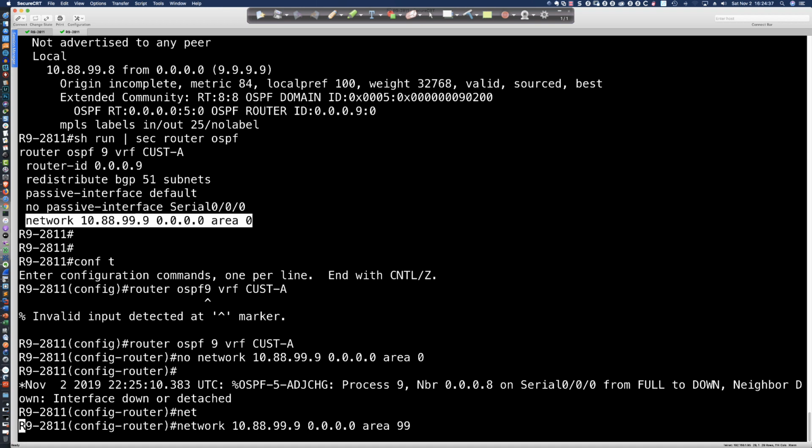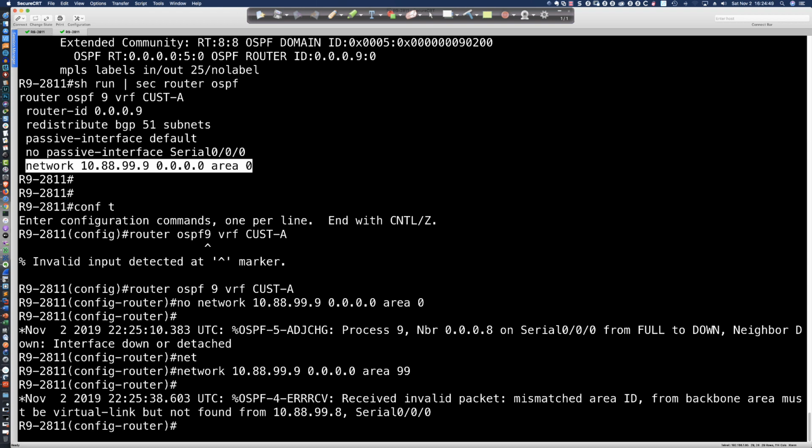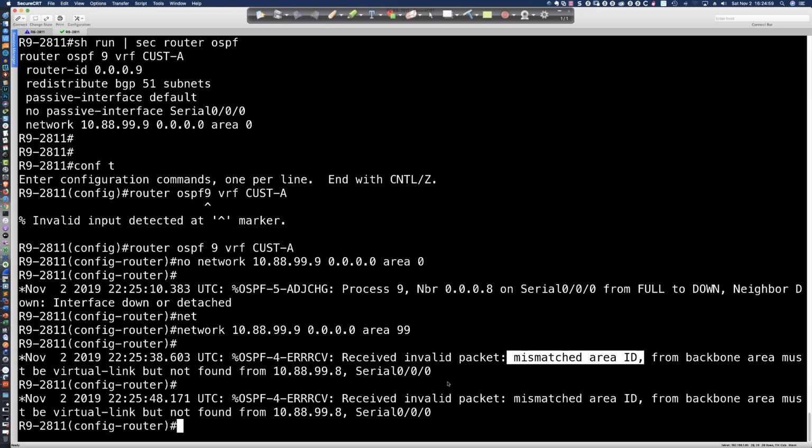We'll use area 99. Now, what we're going to see here shortly are messages popping up telling me that there's an area mismatch between the provider edge router and the customer edge router. And there you go, mismatched area ID. Because I've got 99 as the area on the PE router, we don't have that on the CE router. So therefore, we're going to get this message.